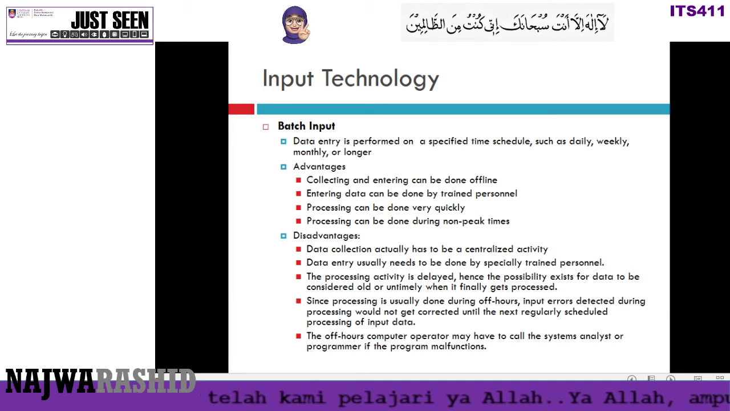Disadvantage of the batch input: the data collection actually has to be a centralized activity, and data entry usually needs to be done by specially trained personnel. Not everyone is able to enter the data. The process activity is delayed, hence the possibility exists for the data to be considered old or untimely when it finally gets processed, or maybe in the middle of the process of entering the data, there may be some undetected error, or it can also be an unrecognized error during the process of entering data. So those are several disadvantages of the batch input.